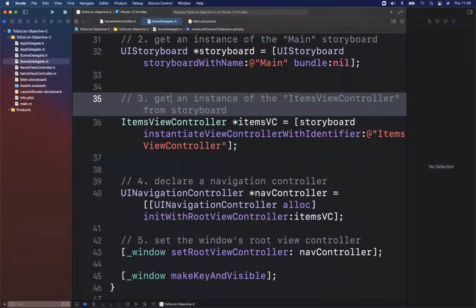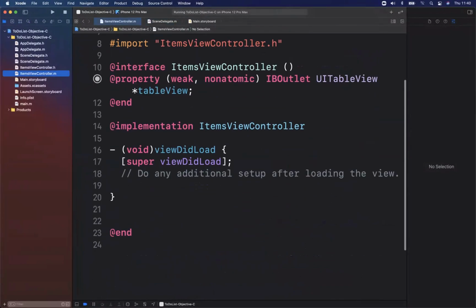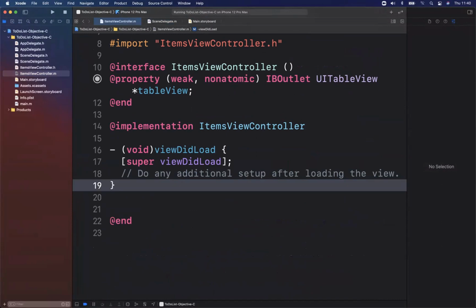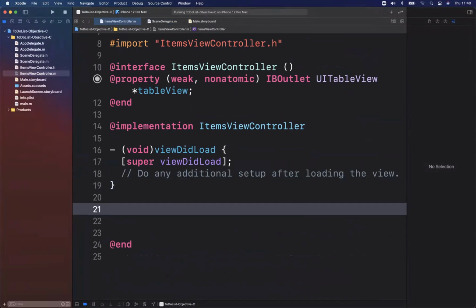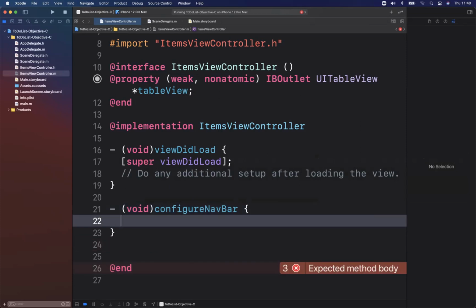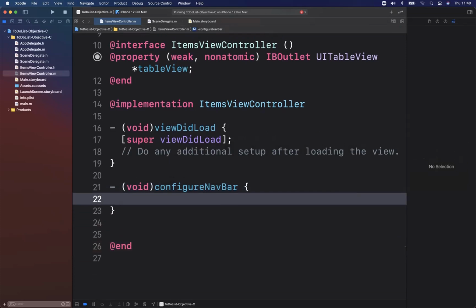So in the ItemsViewController.m, this is where we are. We'll create a new function. It's an instance function. If I say instance function, how does it start? Is it a plus or is it a minus? A minus, right? And then in our case, it's not returning anything, so it's void. And what else? We'll call it configureNavBar, like that. It doesn't take in any arguments either.